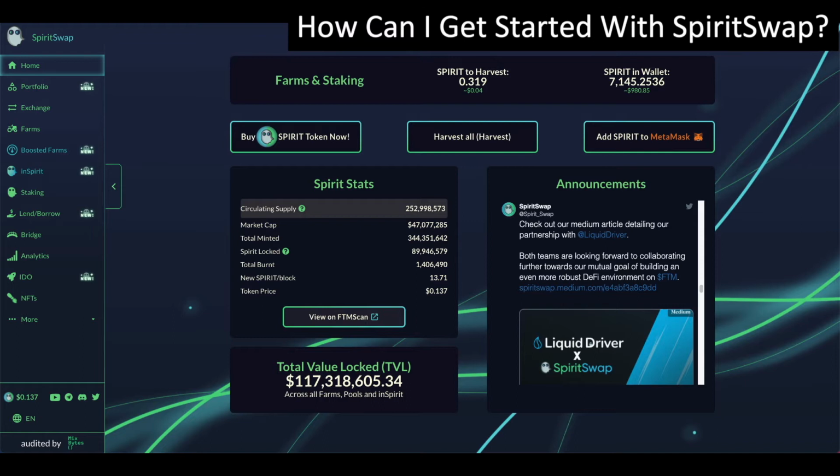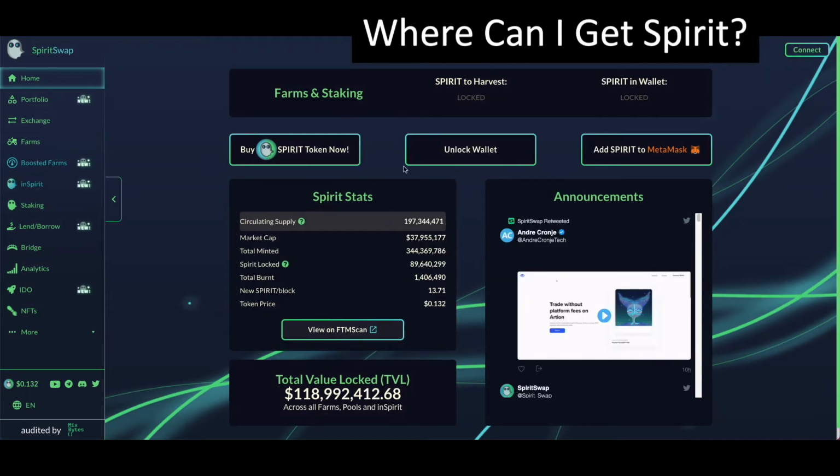The first step to getting started with SpiritSwap is to create a MetaMask wallet and add the Phantom network to your MetaMask wallet. If you haven't already done so, I'll put links in the description for instructions on how to do that. So you might be asking, where can I get Spirit?